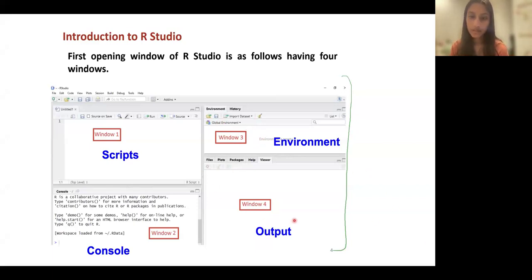And then window 4 is where you see your outputs. Usually the plots are seen on the plots tab, and other information, like when you use help to get help information about a package, you could find that information here. Also, if you look at the packages tab, you could see the list of all packages you have installed, their versions, and all that information as well. So this is the basic structure of RStudio.